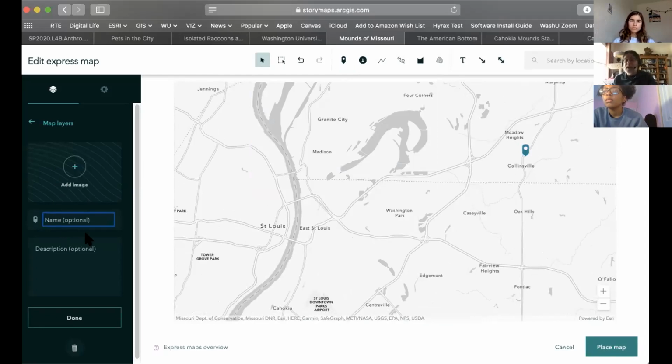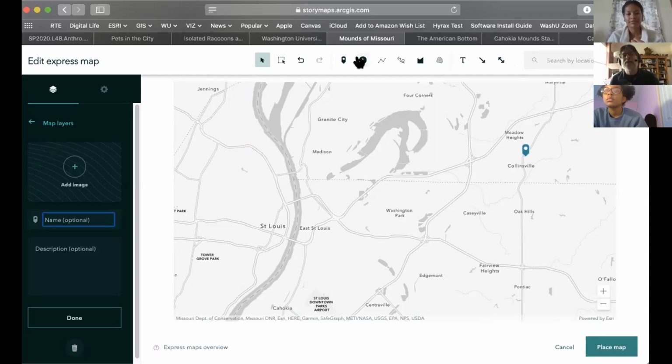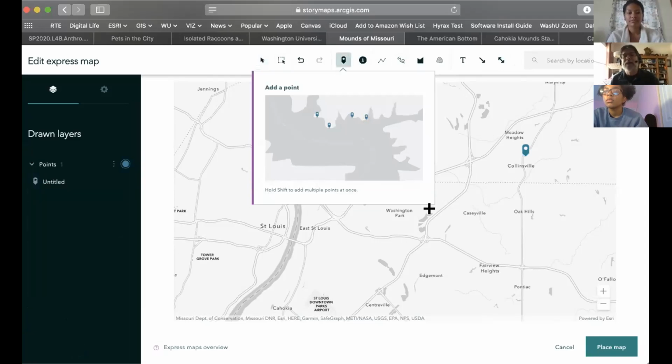Do you have a question, Camille? Yeah, can you show how to add the point again? I missed it. Sure, no problem. At the top of the map, you'll see all those icons. And I just use the one for adding a point. If you mouse over them, each one of them will show you what it does. But just click to activate it and then come back down into the map.